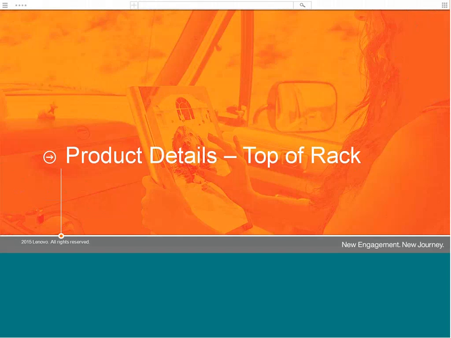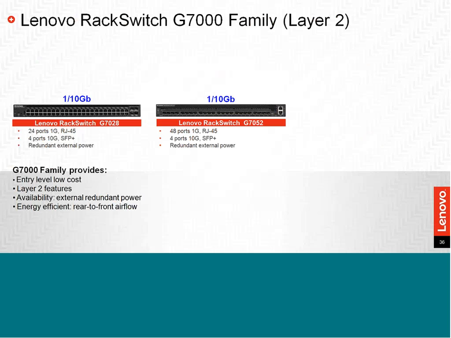And we'll talk about the switches. I've probably got 10 slides, but we won't spend more than a sentence on each slide to give you an idea of the switches.